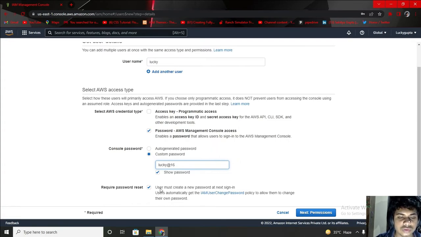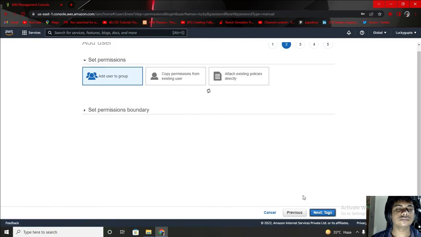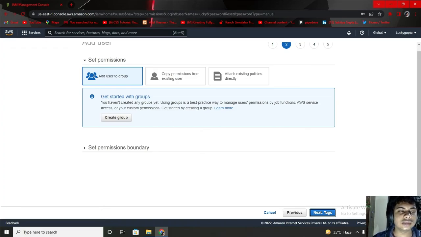So now the user must create a new password at sign in. The user automatically gets the IAM policy that allows them to change their own password. Just click on next permission, because I think all the stuff we have done is right. Now it is asking if you want to create a group in which to add the user which I have created. I say no, I don't want any group to be created.